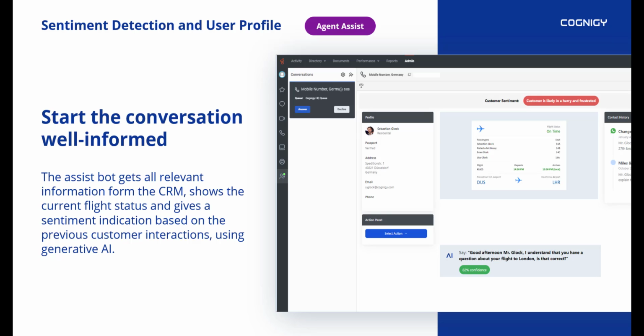There are three things I want to highlight here. The first one is that the agent started the conversation very well informed. You see that we have this very nice experience that is embedded in the Genesys Cloud workspace. And you see that we have widgets with the previous contact experience. We see a flight status. We see a profile widget. And we also see a customer sentiment at the top that is based on the previous interactions.